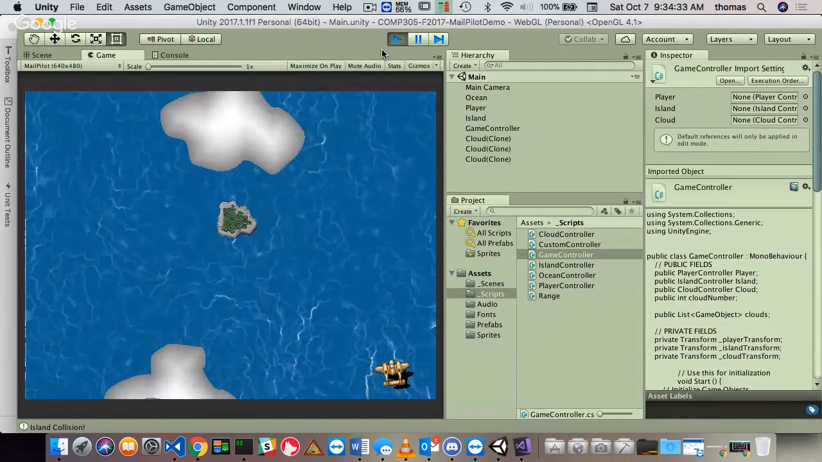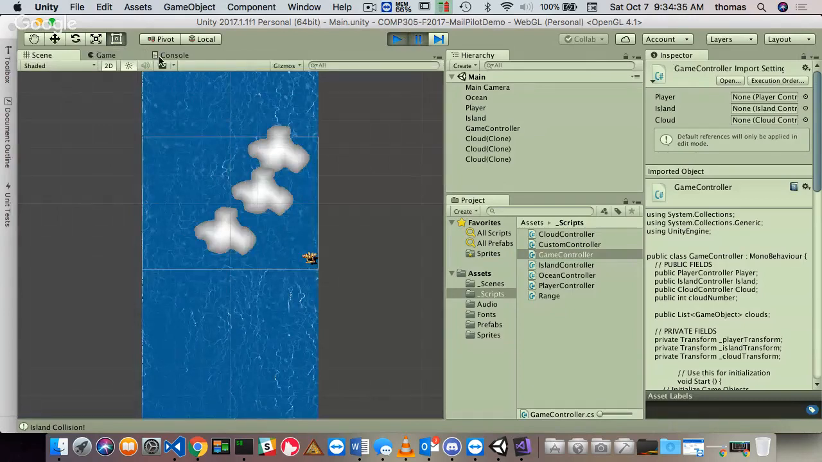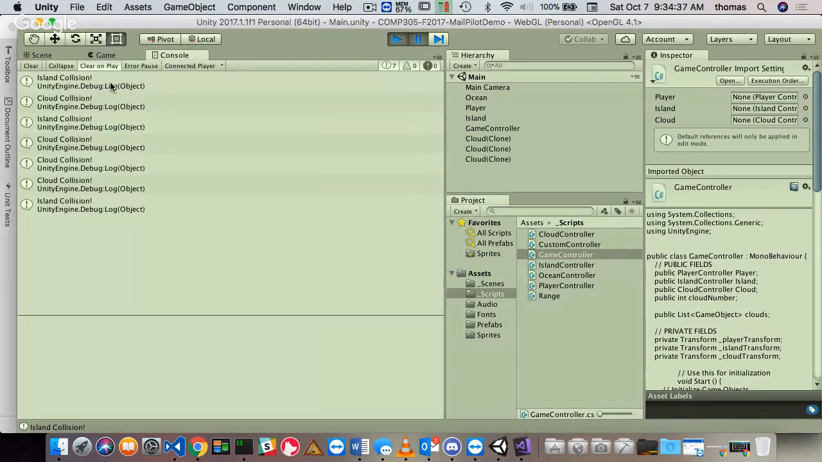Let's stop the game and see what I got. So I shouldn't have very many. Look, so 1, 2, 3, very few collisions here. And that's good. That's what I wanted, right? Otherwise, it'd be mayhem. Let's try that again one more time to confirm that it all worked properly.